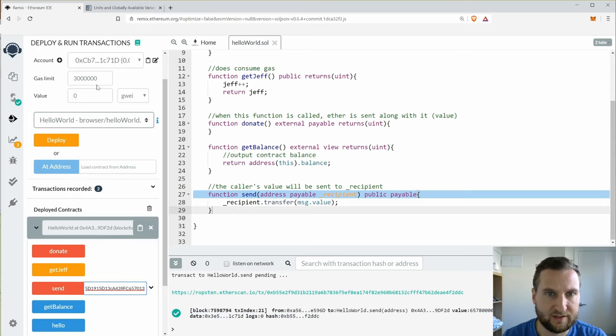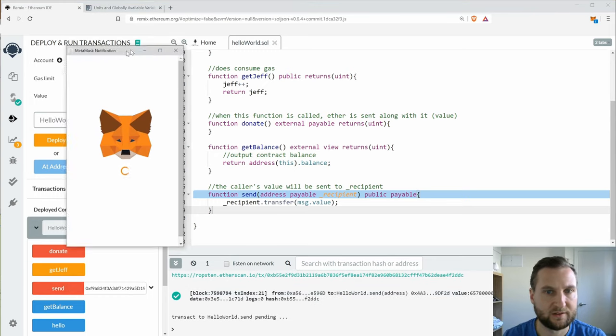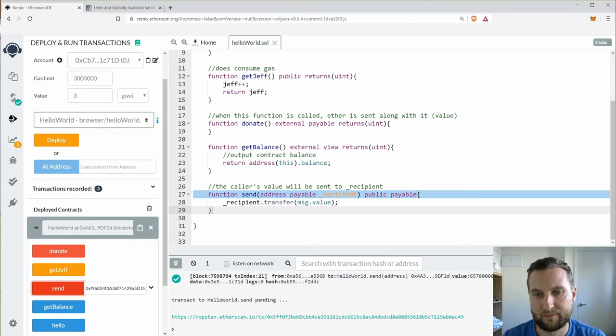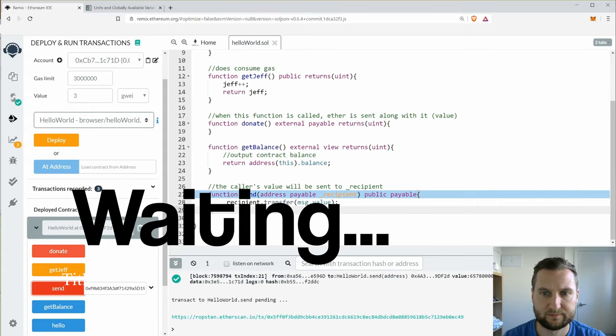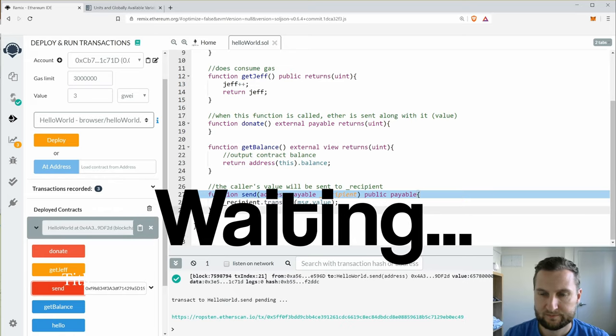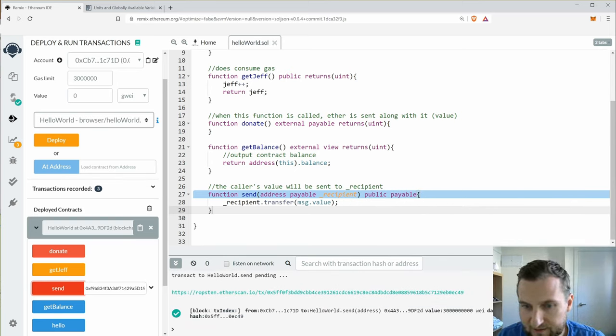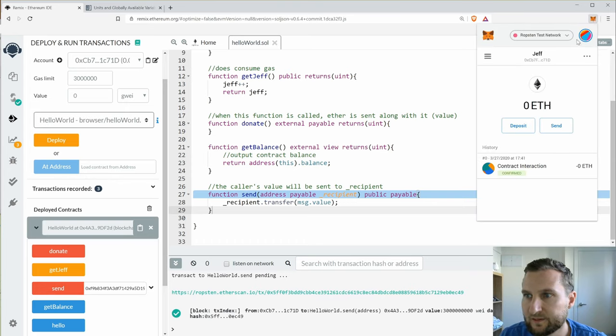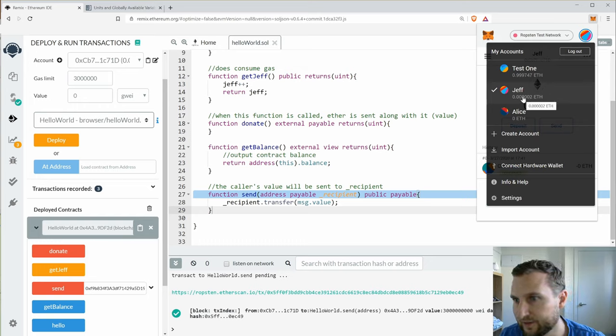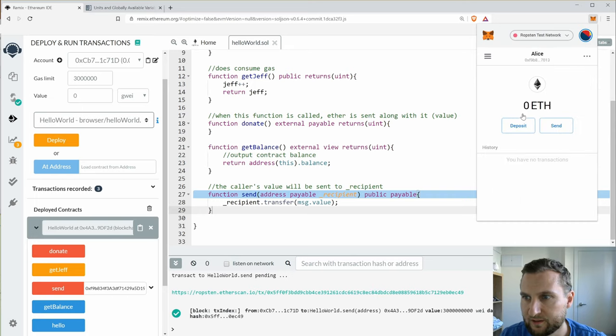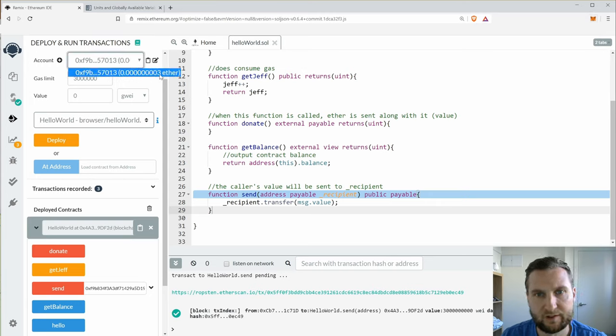I will paste it into the send, and I need to send her, let's send her 3 Gwei. It has to be less than what I have. So I will click send, confirm, and wait. Okay, let's look at the accounts. Confirmed. So Jeff has less. Let's switch to Alice. There we go. Alice has a tiny, tiny bit of Ether, not even enough to send a transaction. I don't think to cover the gas cost there.